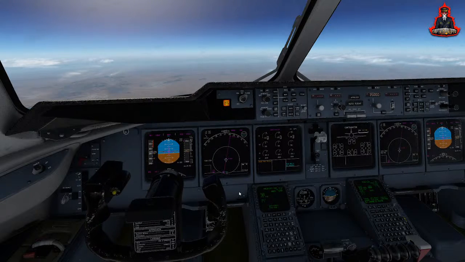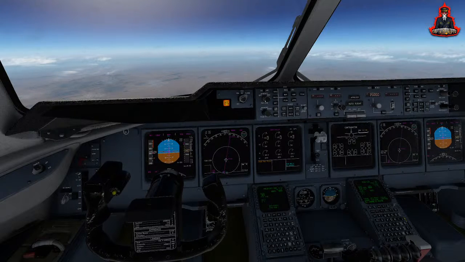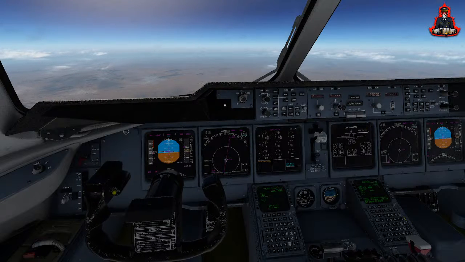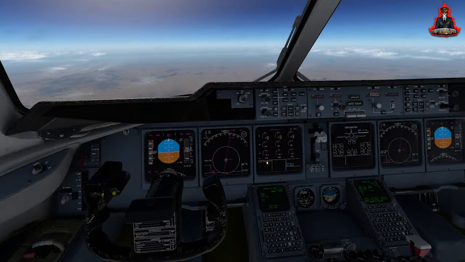Shoot, I didn't set my QNH to 29.92. Thank you for reminding me. You're supposed to set that through 18,000 feet. So I don't know why it's showing that now.